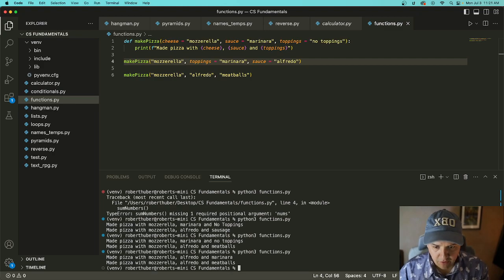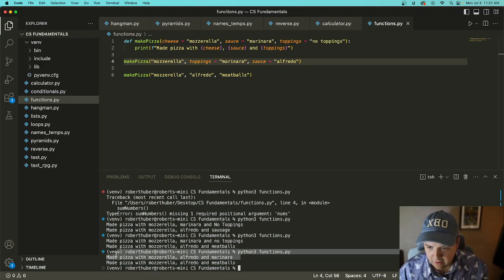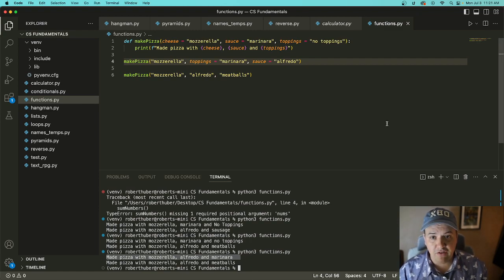So now when I call this, you'll notice here on this line, marinara gets put into the toppings portion and Alfredo gets put into the sauce portion. So normally in Python, when we want to fill in for parameters, we just have to do it in the order that the parameter is defined. Here's where the cheese goes, here's where the sauce goes, here's where the topping goes.